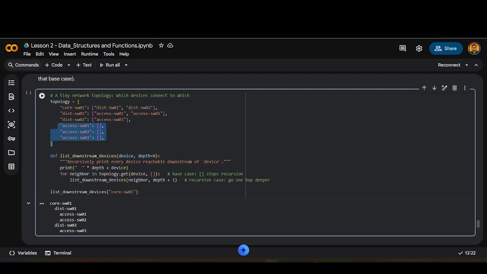So how did it print? Dist switch 1, access switch 1, empty, access switch 2, empty. Then everything ended there because dist switch 1 ended, so it went back to the core. Dist switch 2, access switch 3, access switch 3 is empty. That's how it printed. Recursion is not so easy to understand. It is a little bit complicated topic. It takes time and a bit more programming to understand.